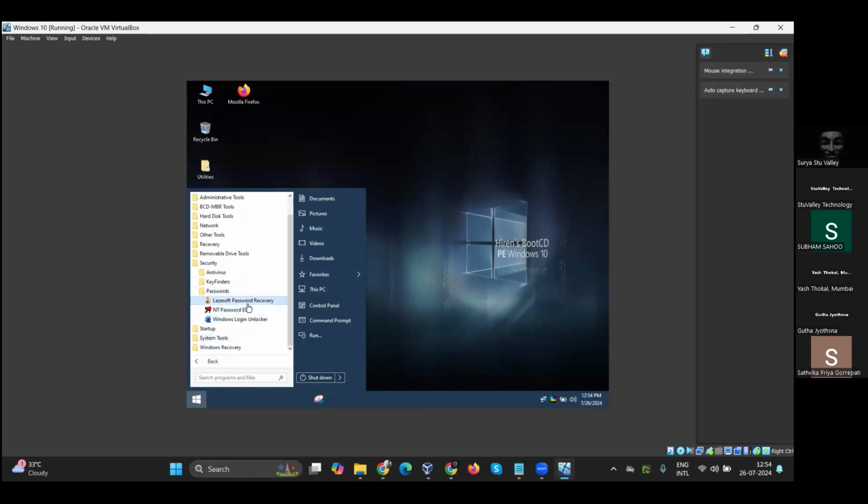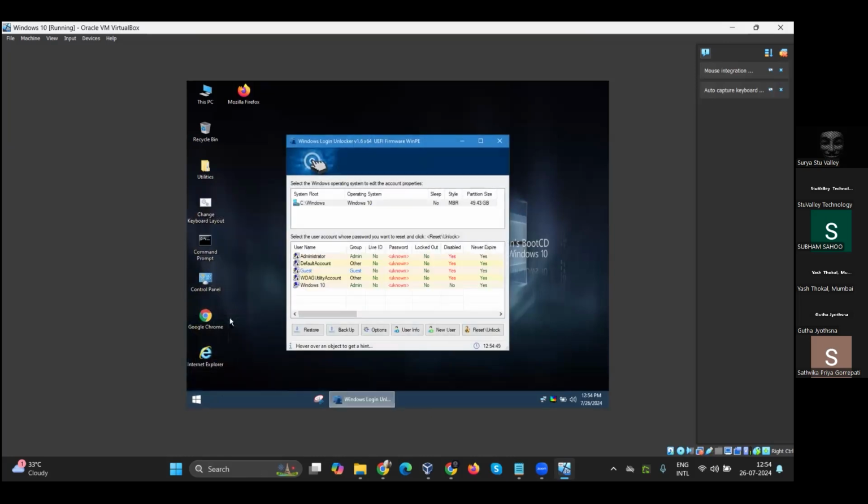Here we have three options. If you forget the password and want to recover it, you can use the recovery password. If you want to change the password, you can change it. If you want to unlock or remove the Windows password, you can use this one. It is better to use the third option, Windows login and unlocker.